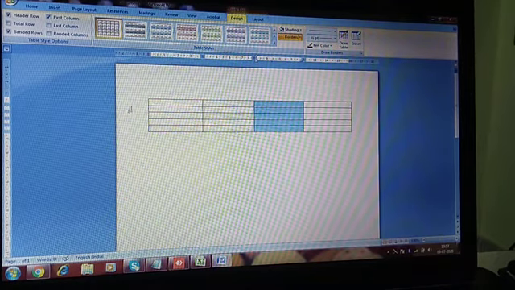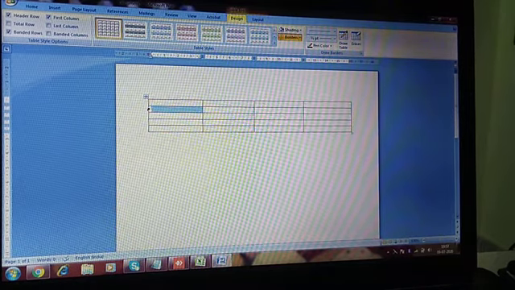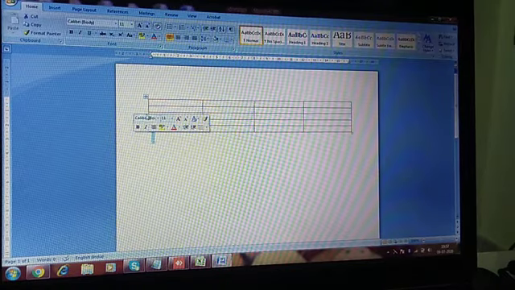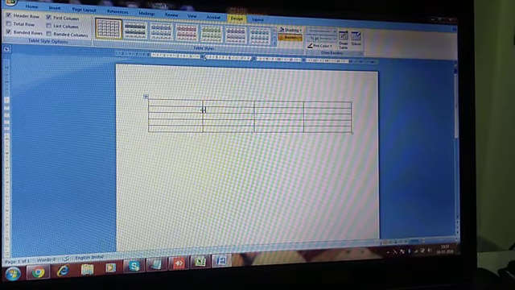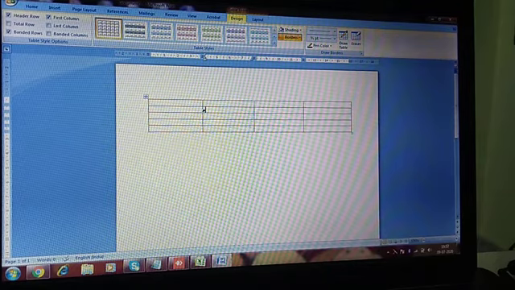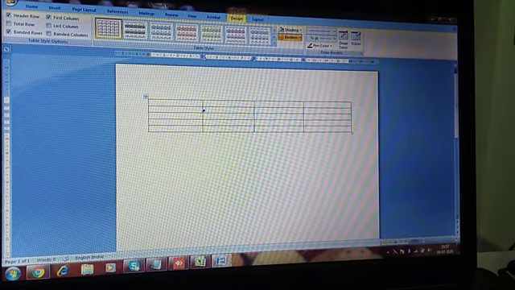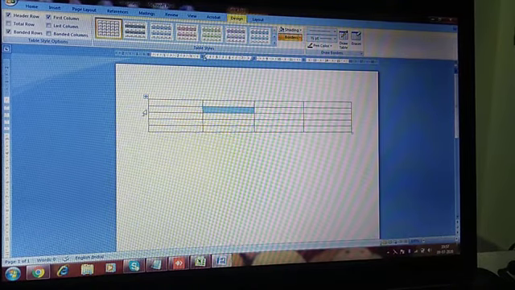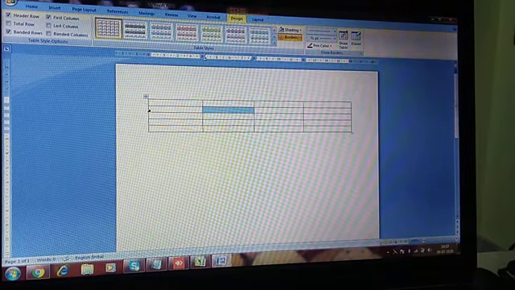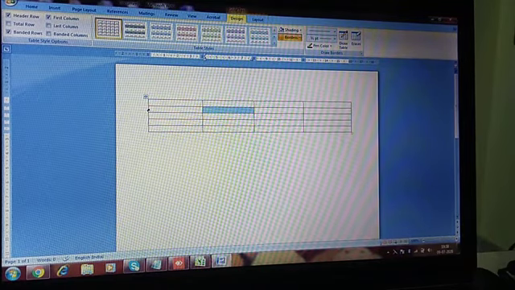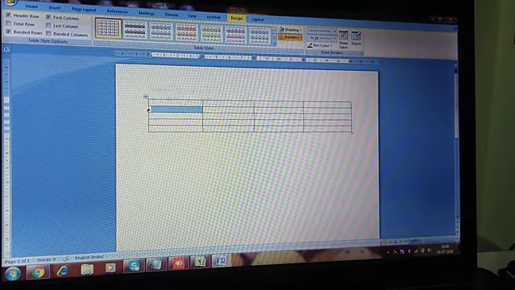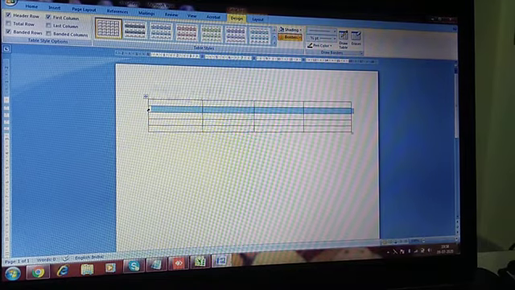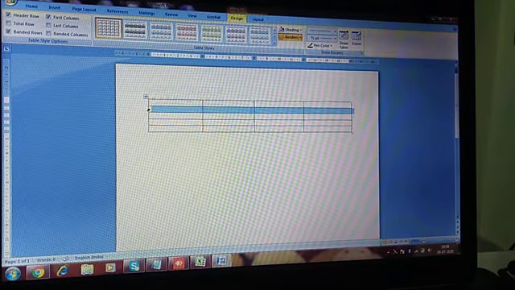Okay, now how to select a row? Can you see this arrow, this diagonal arrow? When you click from this diagonal arrow once, it will select the cell. And from the left corner, again with this arrow, if you click once, it will select the cell, but if you click twice, it will select the entire row.